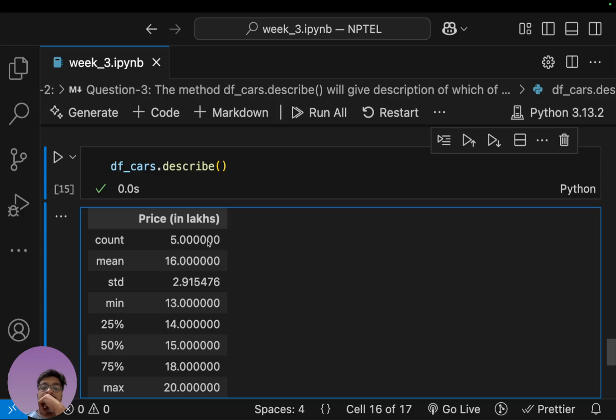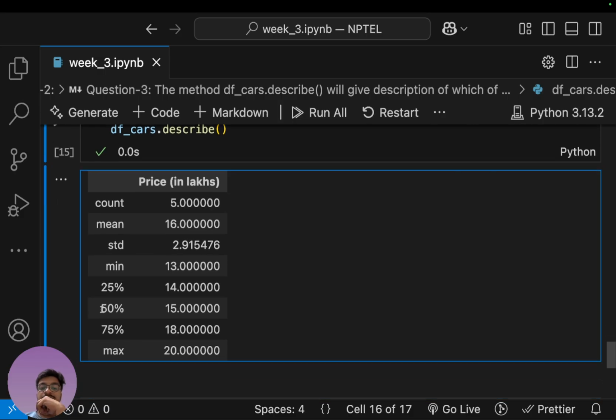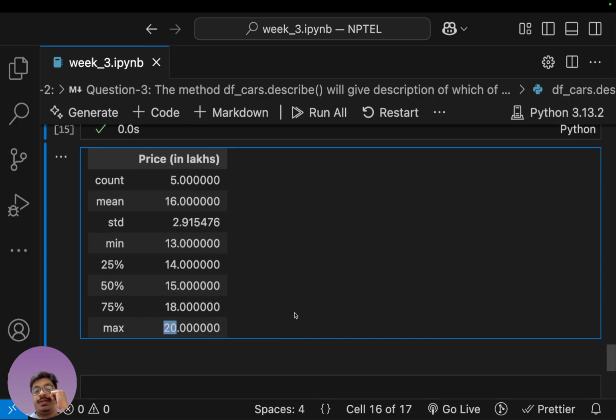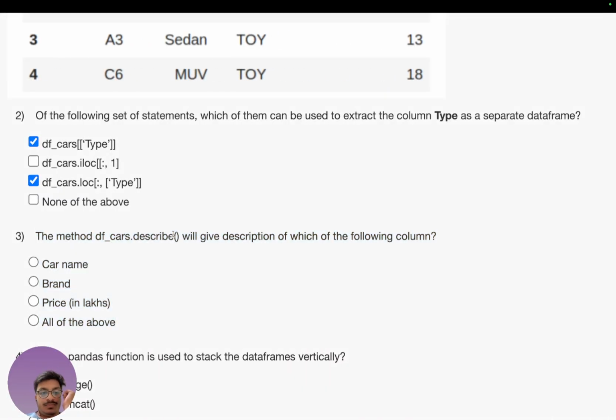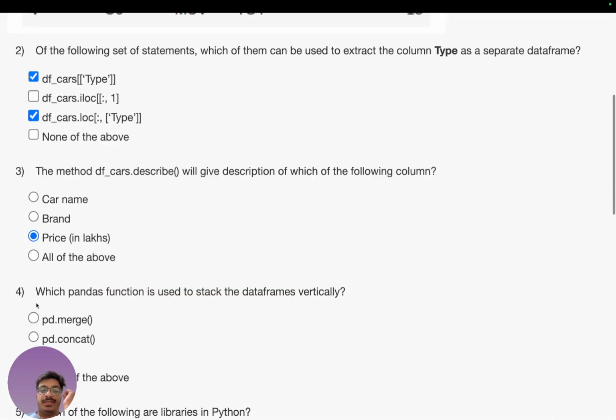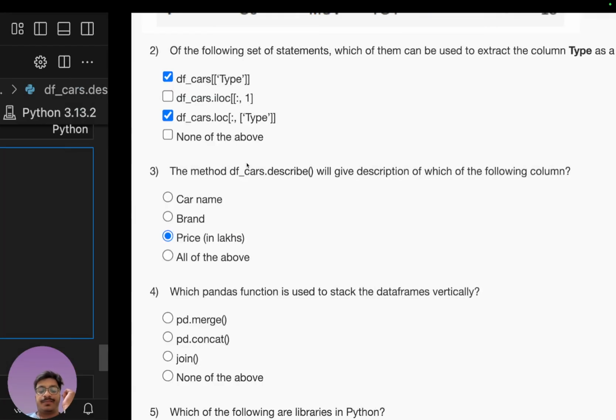it's counting the data and predicting the values at 50%. It means 50% of the prices may vary near 15 lakhs, 75% of the prices may vary up to 18 lakhs, and the remaining 25% will be varying around 14, and the max price is 20. Likewise. Okay, so it gives the price in lakhs, since we have the answer.